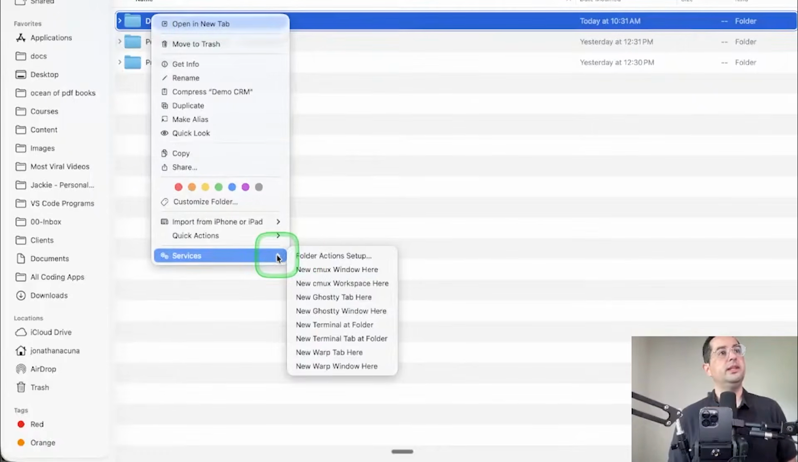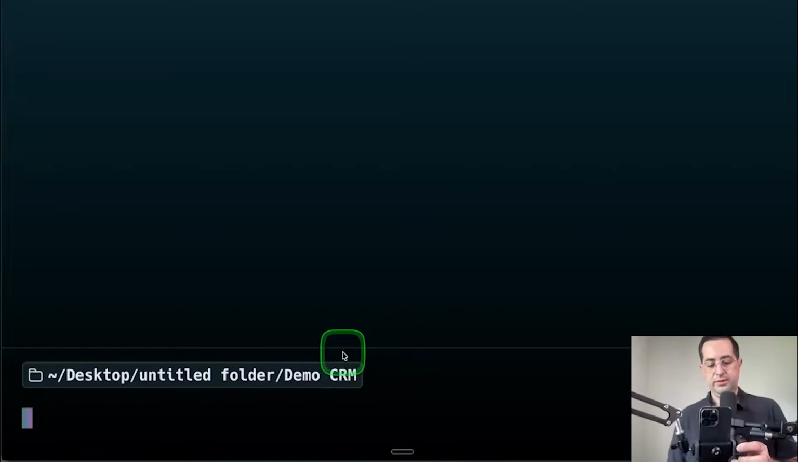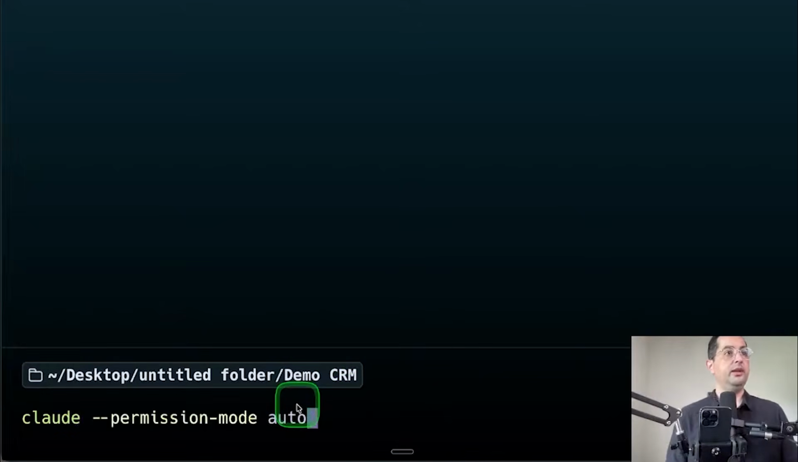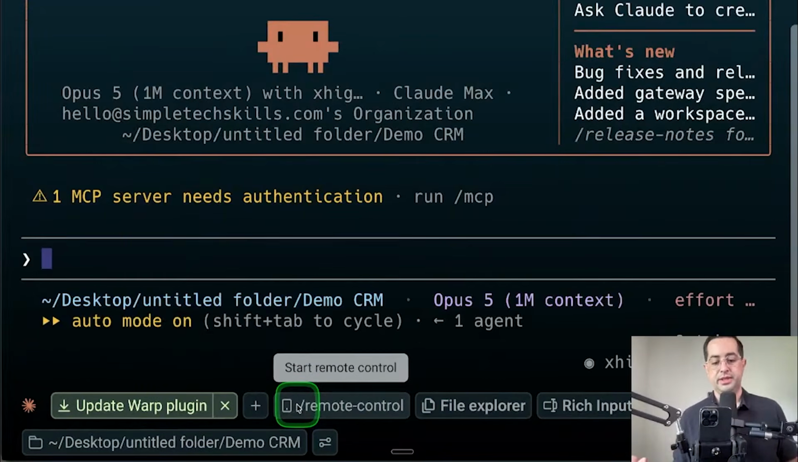And then I'll open this. I'll right click and say open in Warp. New Warp tab from here. Nice. And now we've got Warp open. We have it open in that demo folder. If I bring in my Claude auto mode, that auto mode will allow Claude to go do work, so that he doesn't have to ask for permission every single time.